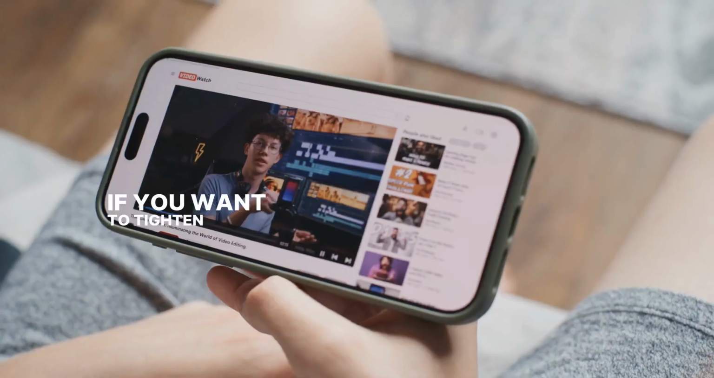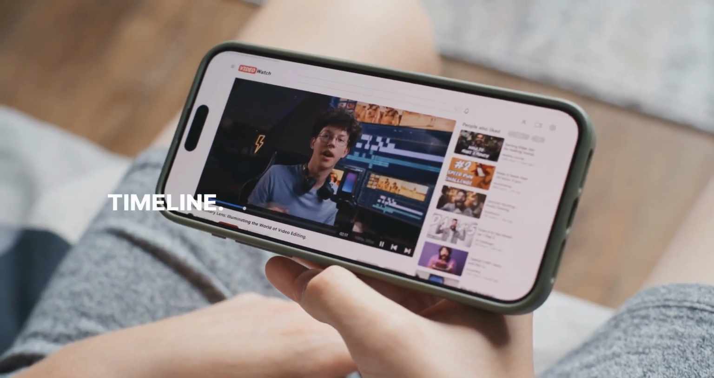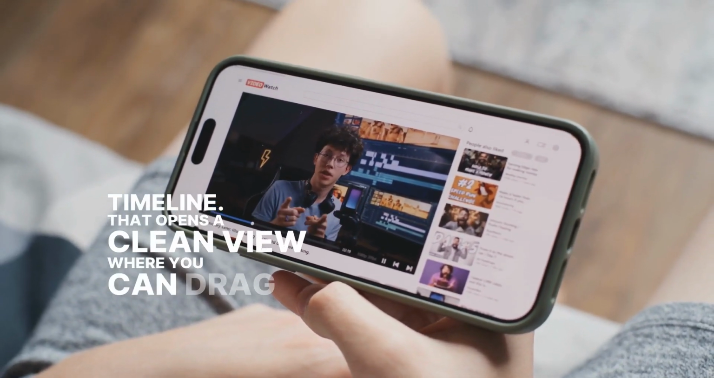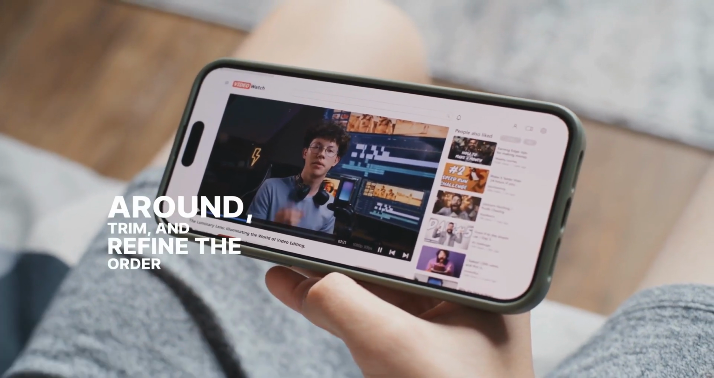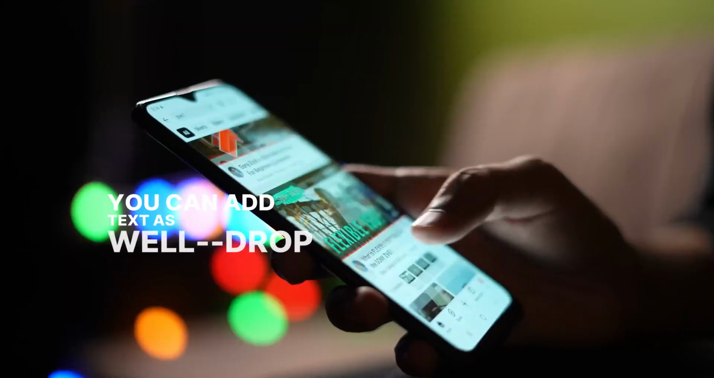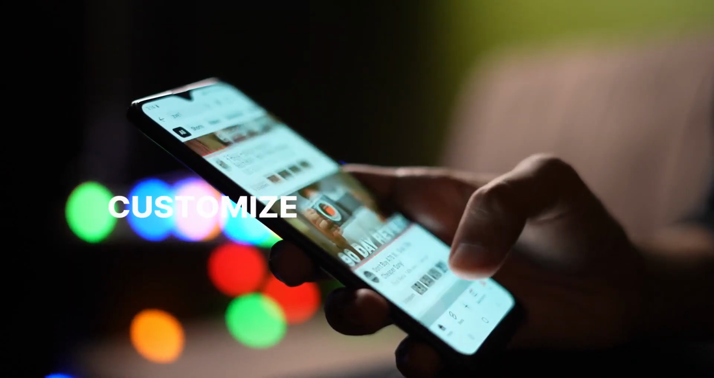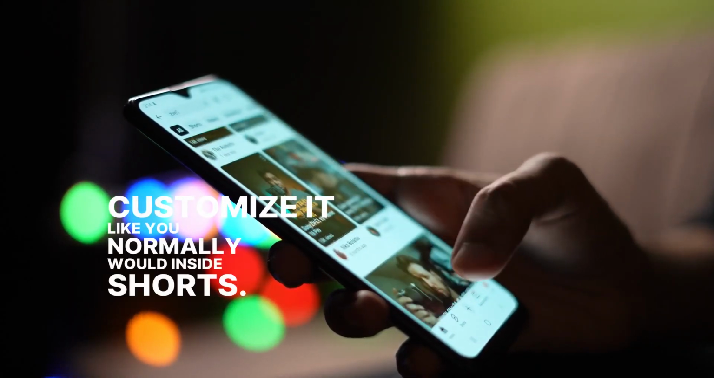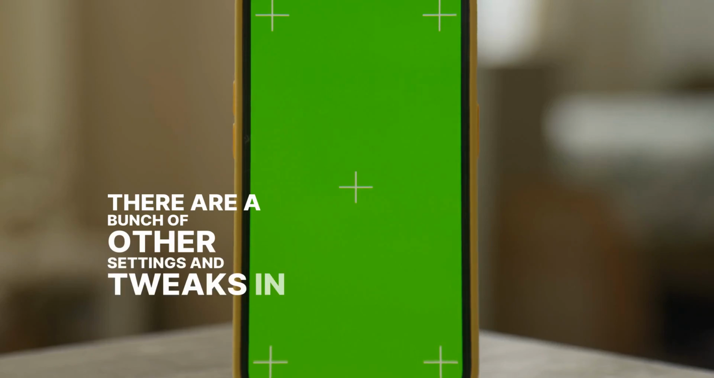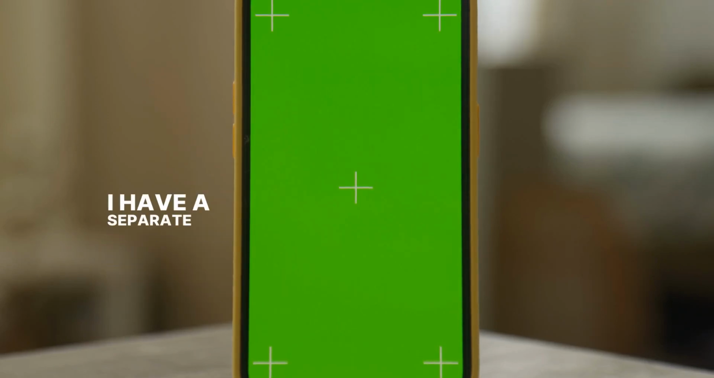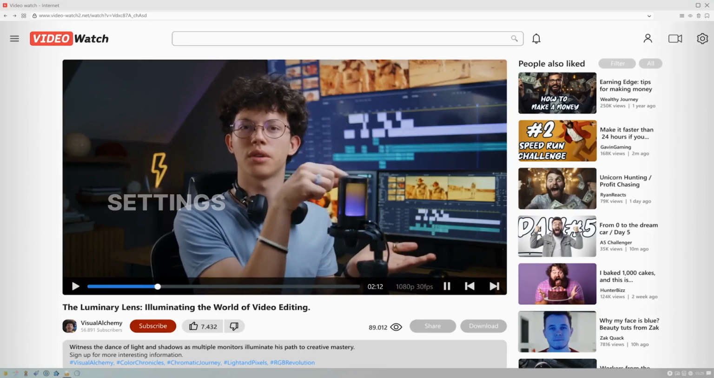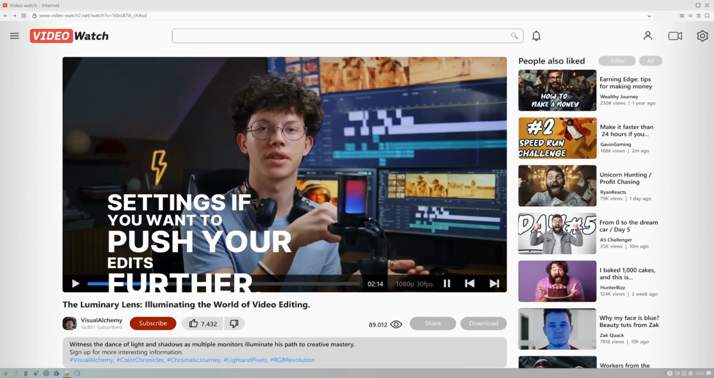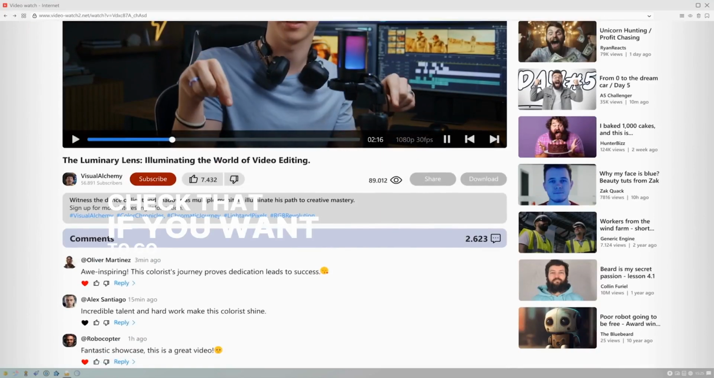If you want to tighten things up more precisely, tap Timeline. That opens a clean view where you can drag clips around, trim, and refine the order and timing. You can add text as well. Drop in captions or a title card and customize it like you normally would inside Shorts. There are a bunch of other settings and tweaks in here that are worth exploring. I have a separate deep dive on all the creator tools and settings if you want to push your edits further, so definitely check that if you want to go beyond the basics.